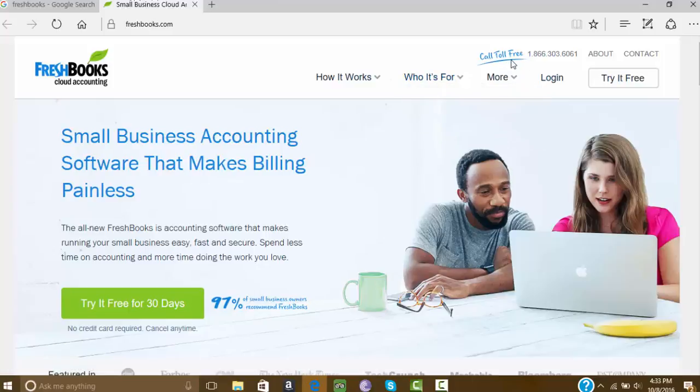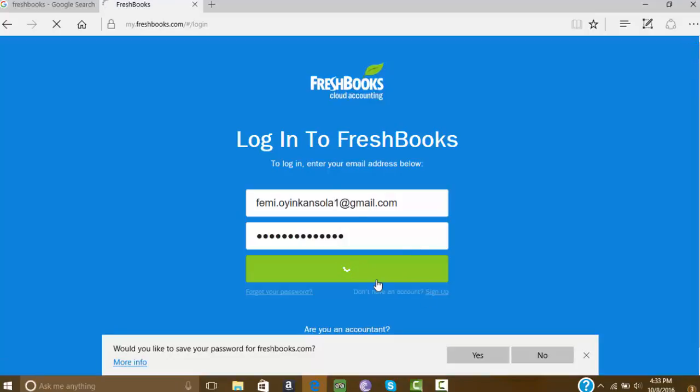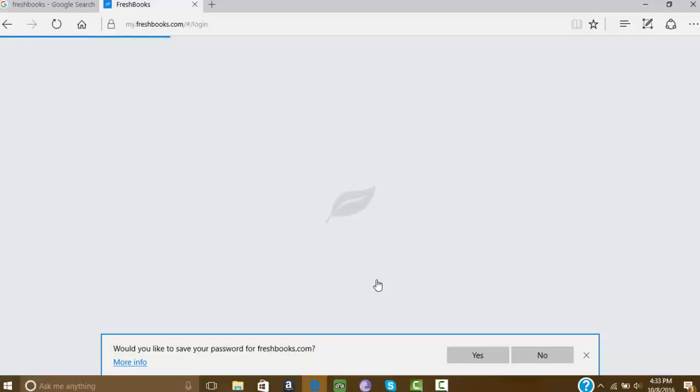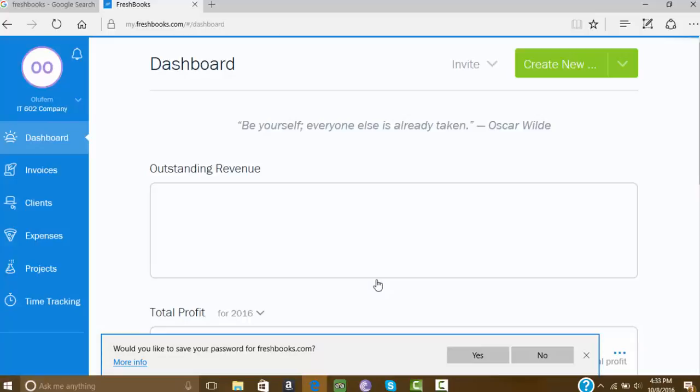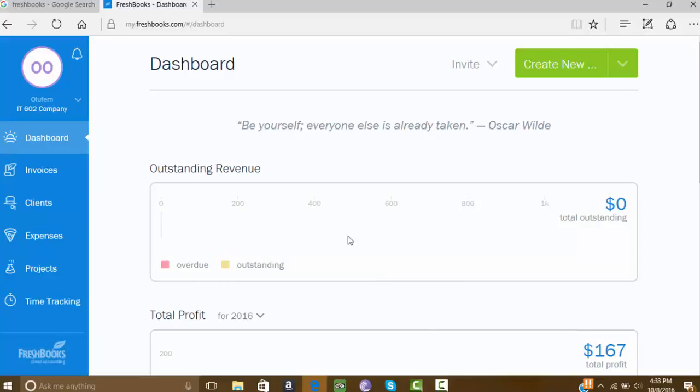Because I already have an account, I'll try and log in. Hopefully, I still remember my login details. If not, I'll create a new account to show you how FreshBooks works. I have a lot of pop-ups trying to distract me here, but I'll ignore them. So I think I should have an account with FreshBooks. If not, we would create a new one. Okay, so I still have a very valid account with FreshBooks.